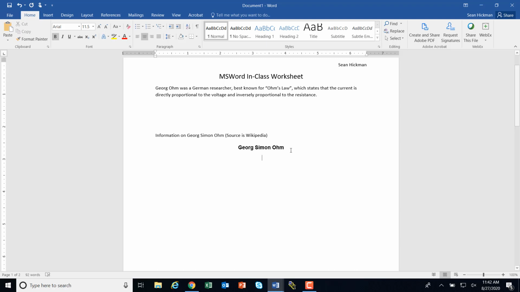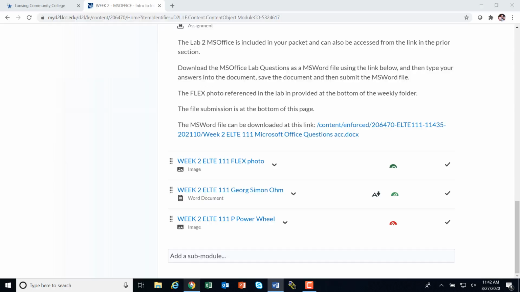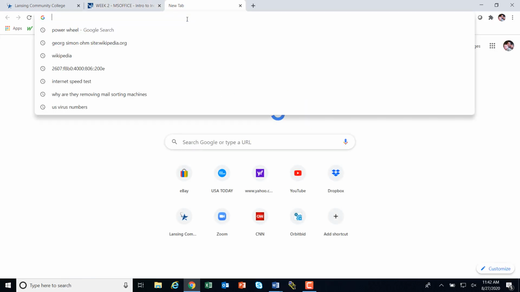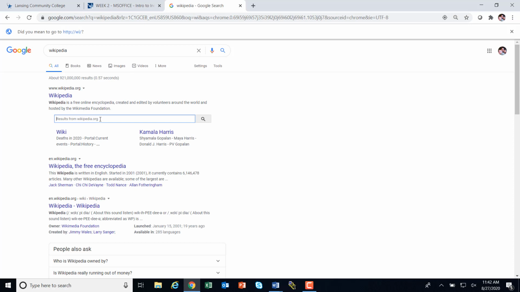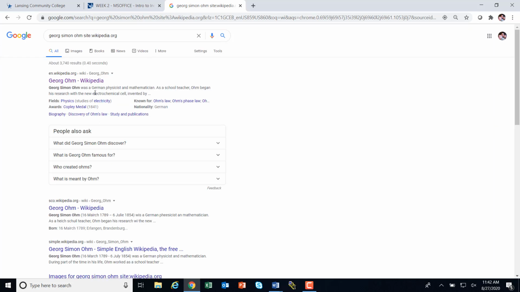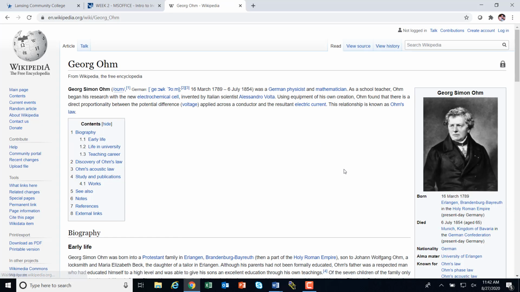And then they wanted me to create a new paragraph. I wanted to Google search Wikipedia George Simon Ohm. So if I come here and I go to Wikipedia, hit enter, and I can search for George Simon Ohm. And it pulls up George Simon Ohm right there.